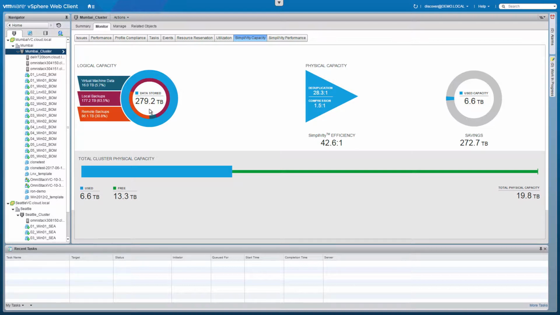HPE SimpliVity backups are always full backups with no dependencies on the original virtual machine or previous backups. By deduplicating and compressing all of this data, we are seeing an overall efficiency of 42.6 to 1. All this results in a savings of 272.7 terabytes of capacity and I/O that never had to happen, reducing our hardware needs and improving application performance.